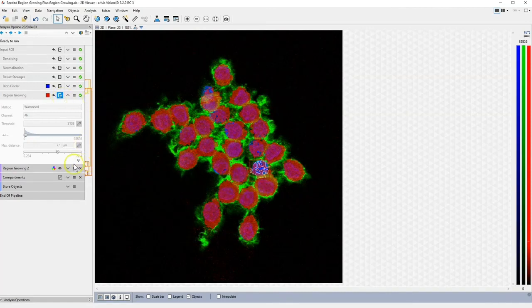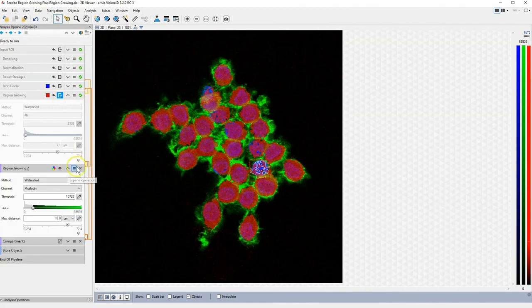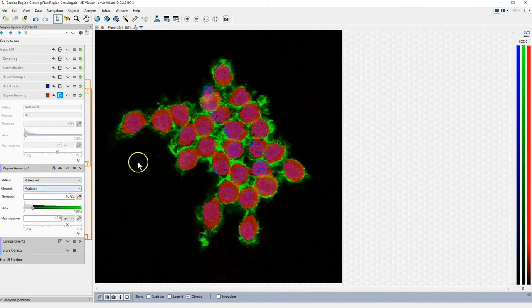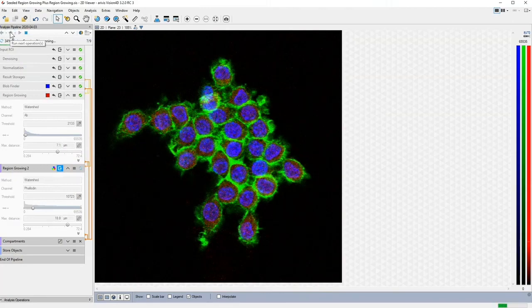And in our next region growing, we're going to make sure we have the correct input. We're going to use the first region growing as the input for the second region growing. We're going to grow this out to get a very accurate measurement of the phalloidin of these cells. So now we're going to run the region growing again, a second time.